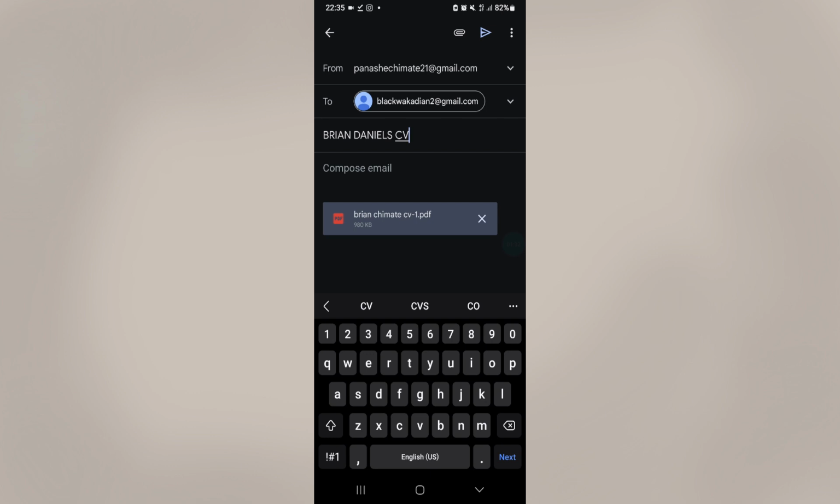So this could be the subject of the email, and you can easily write something in the email if you want to. So as you can see, I've simply written something in the email.